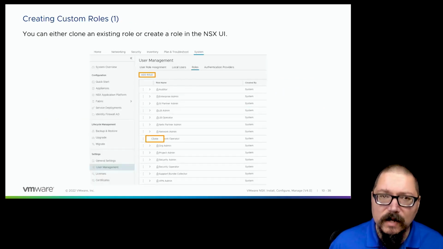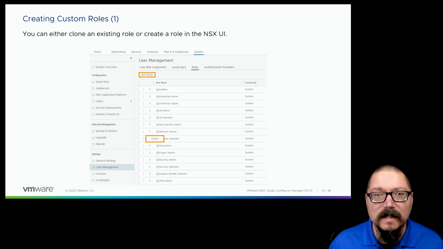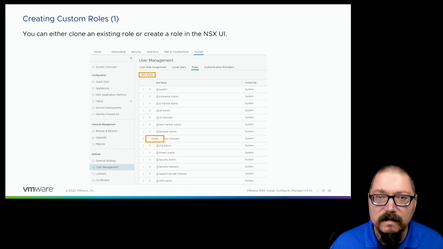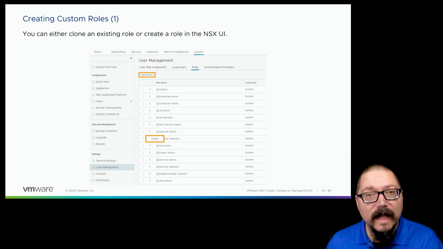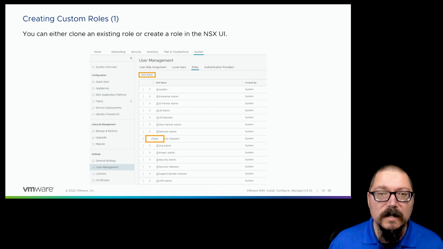Now, I can either create a new role from scratch, which I don't advise, but we can, or I can clone an existing role. This is probably what we want to do more often when we're creating a custom role. I'll take something that's close, clone that into a new role, edit the new role and change the few things that need to be changed, instead of building a role and setting up the entire permission structure from zero, from nothing.